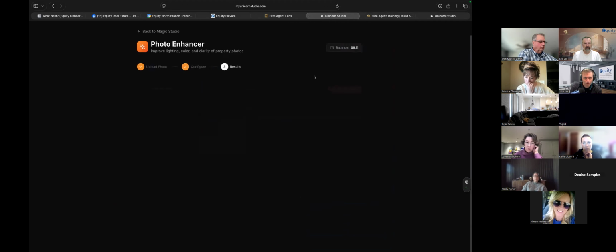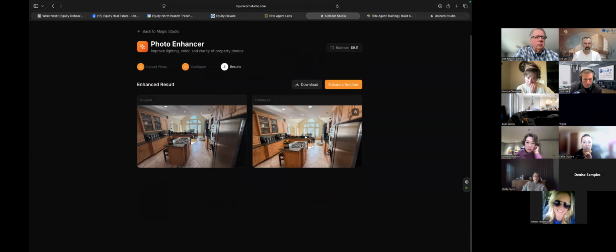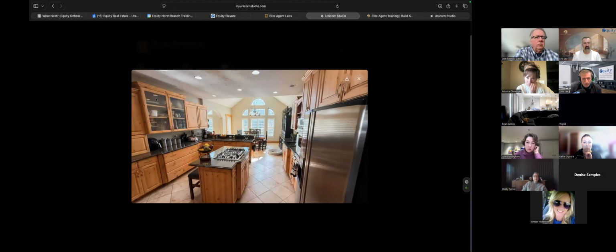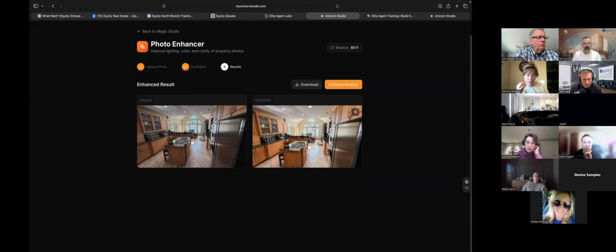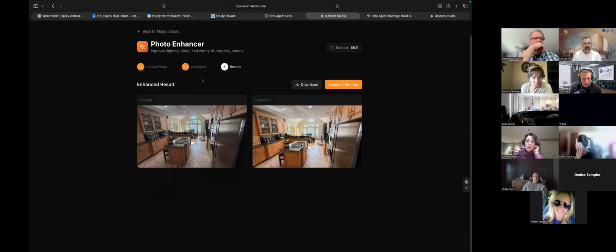Let's jump back into here. So this is a cell phone photo of a kitchen, and it's a really nice house, but they didn't have professional photos done in time, so he just went through with his cell phone. You can see the difference side by side, the color correction, a little bit of cropping here to cut out the dog food bowl. It just looks a lot more professional than just snapping it with your phone.